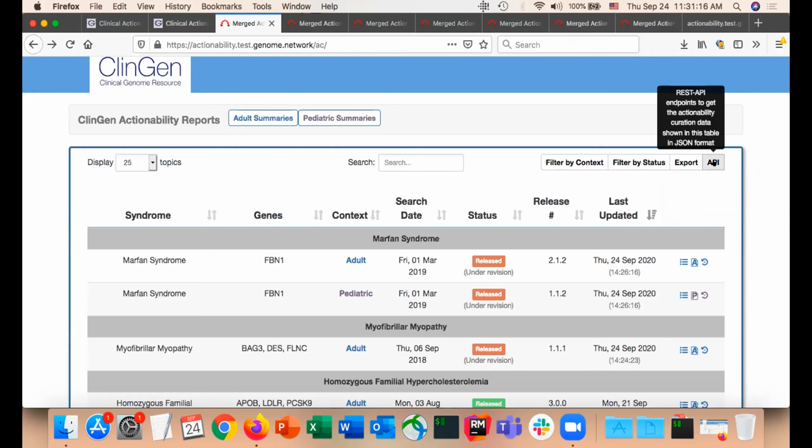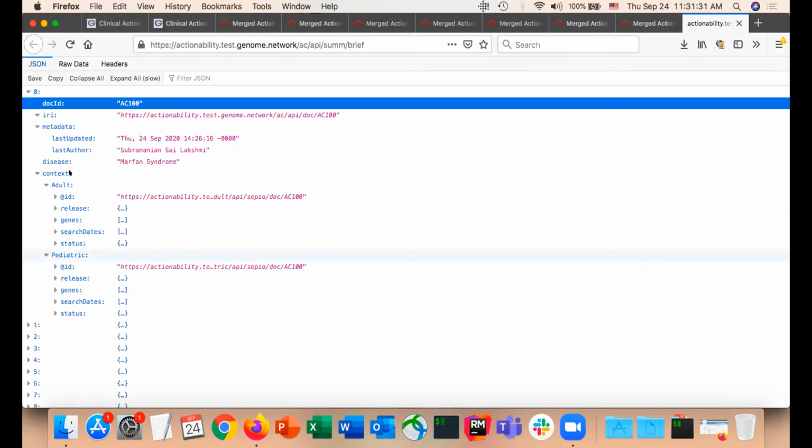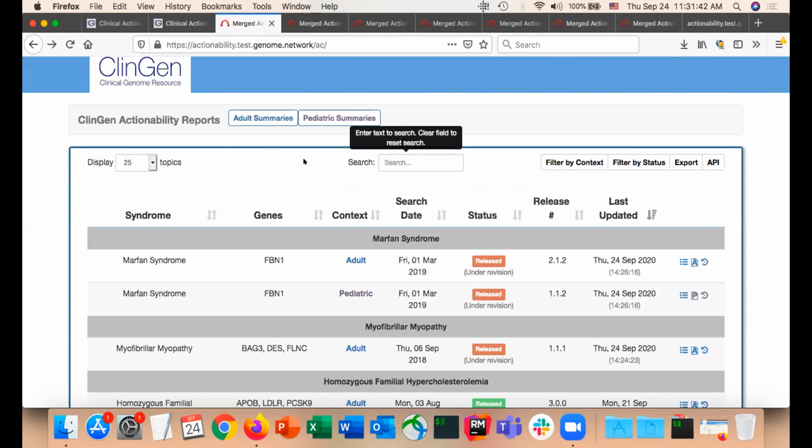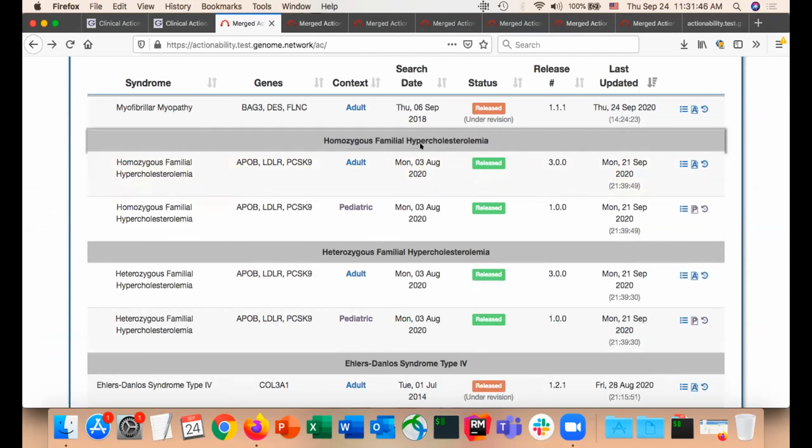We also have RESTful API endpoints, which can allow you to get this entire data in a machine readable and structured format. So let's say, for example, if you click on JSON nested, you will get a view like this. It's a list of all the topics that were curated, but in a structured format. So you can do some kind of machine learning queries and so on.